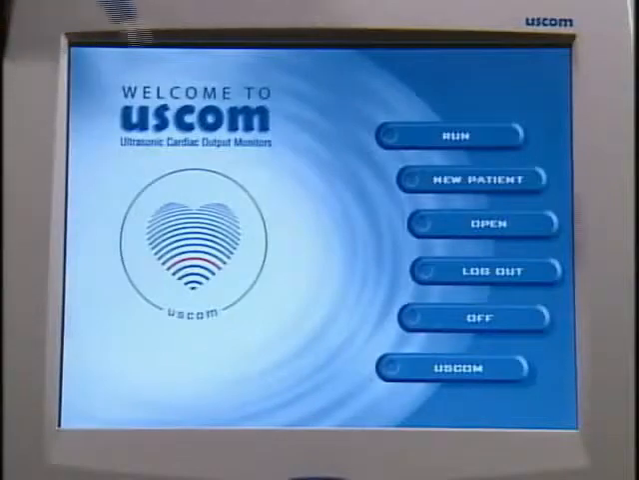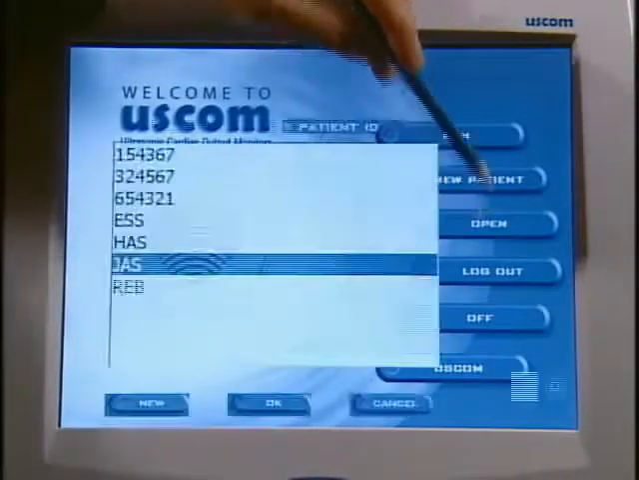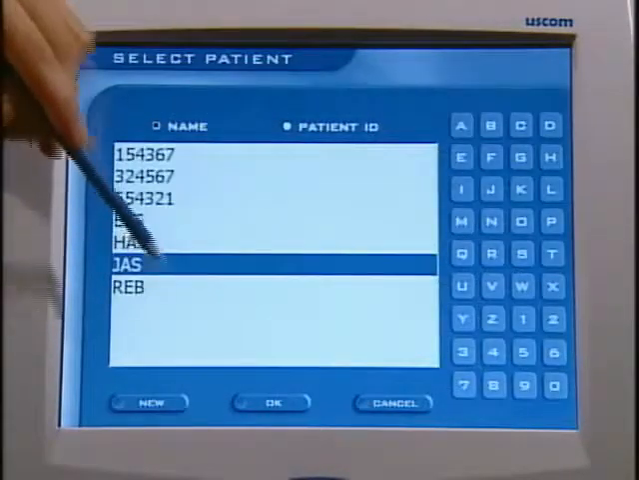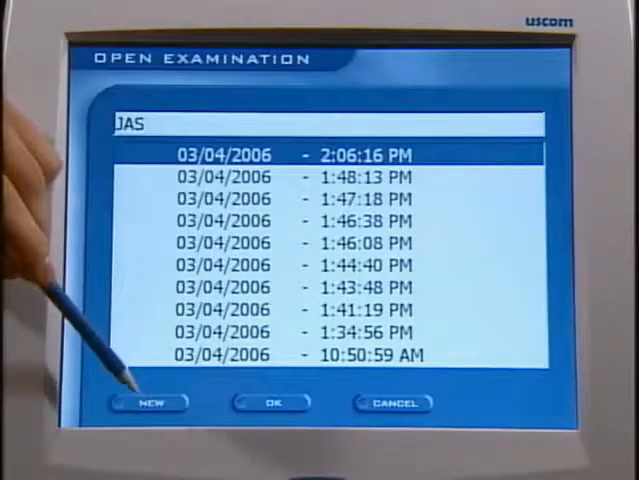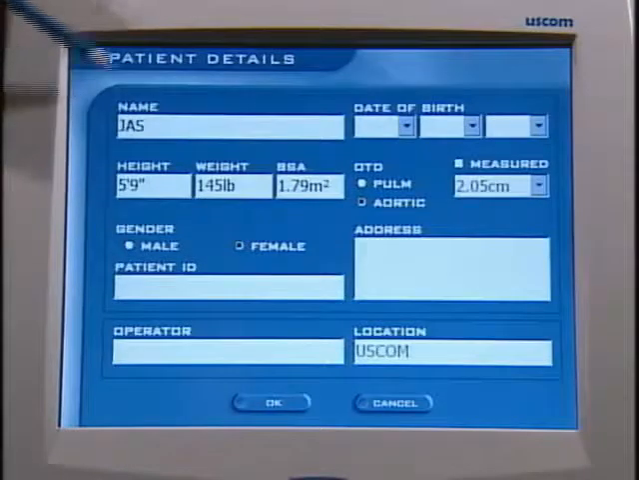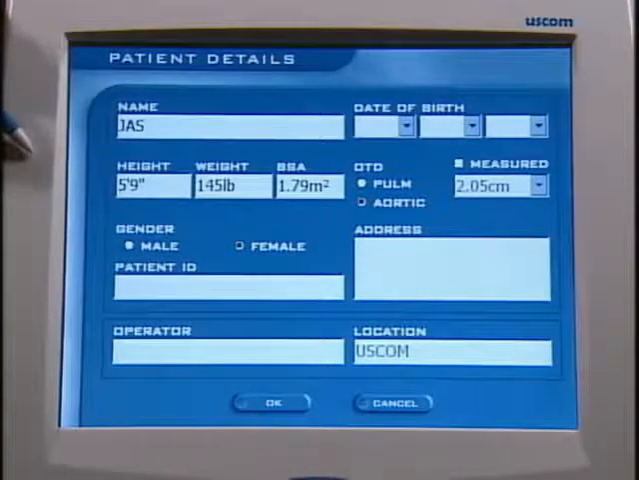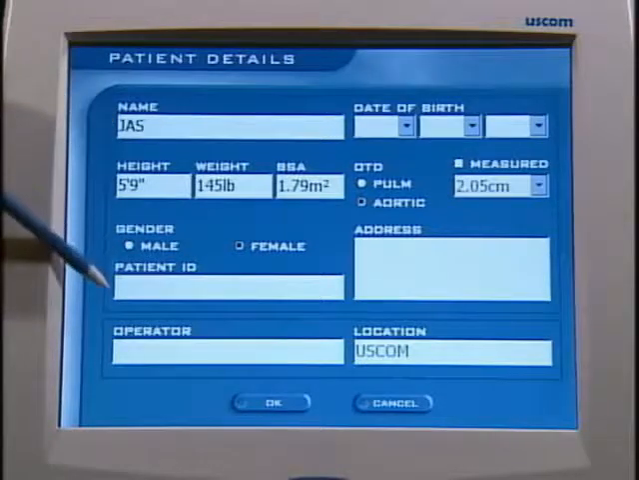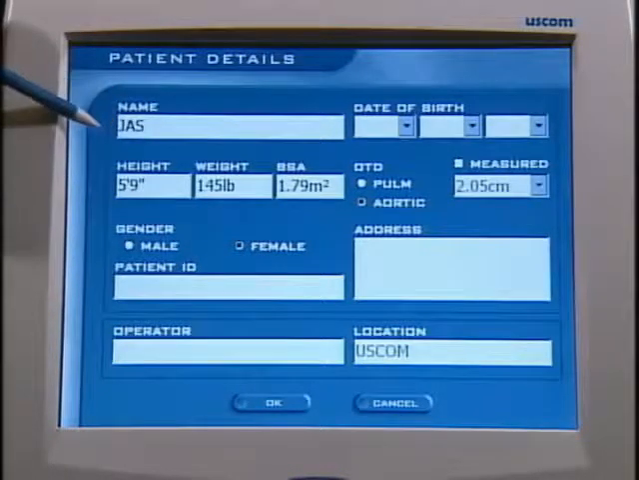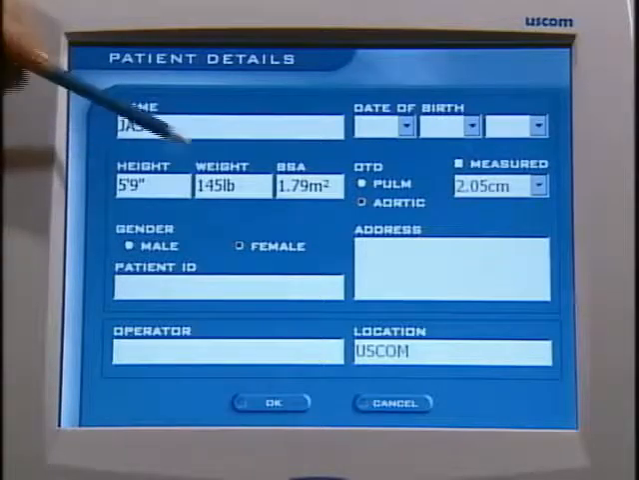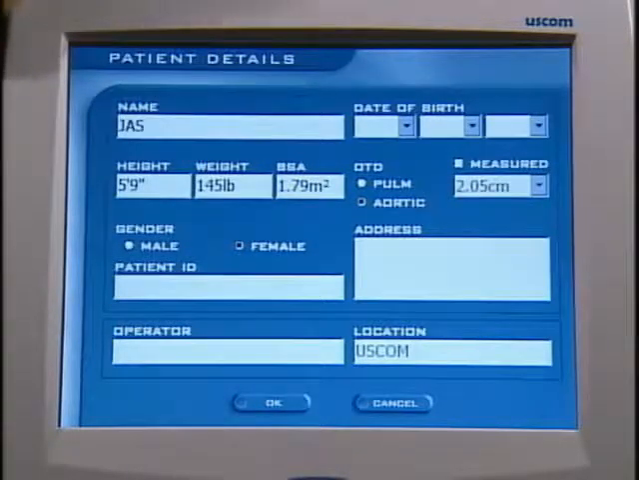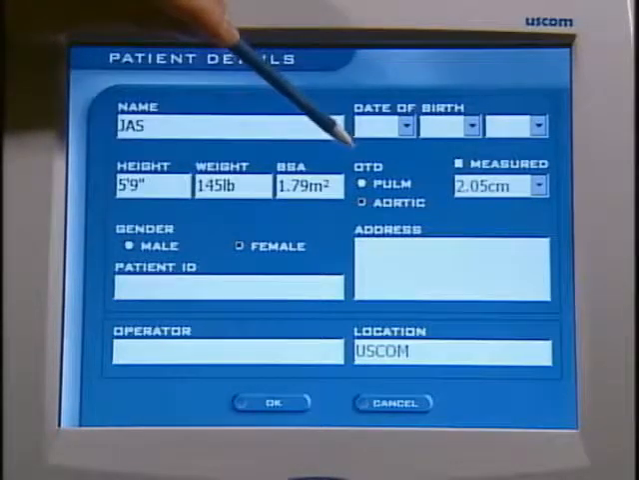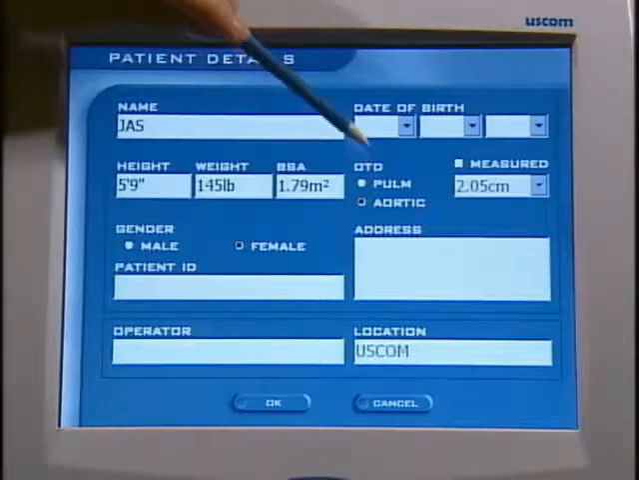To get into the user interface, you touch Open. My file is already in here, so I'll select OK, and then go to New Exam. This patient detail screen shows the required information, including name or patient ID. As you see, I have a name here, height and weight. BSA is calculated by the device. OTD stands for outflow tract, and we have pulmonary and aortic.